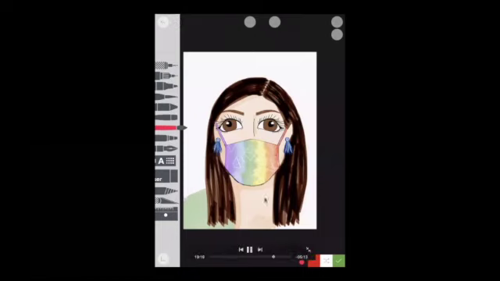and then you don't have to make a background. I just thought it was, I thought it was easy.